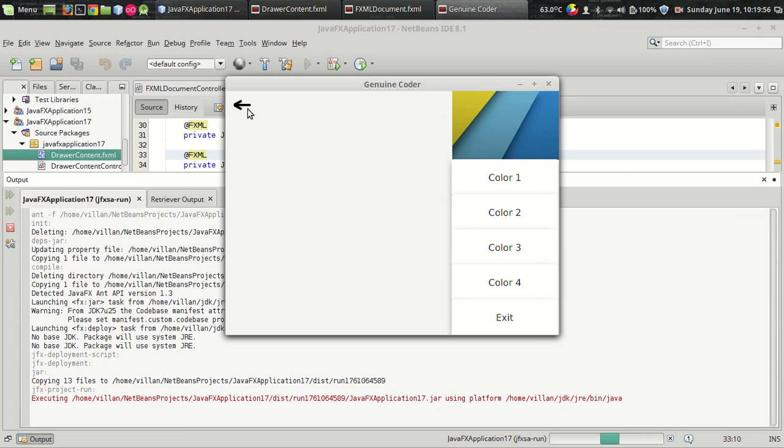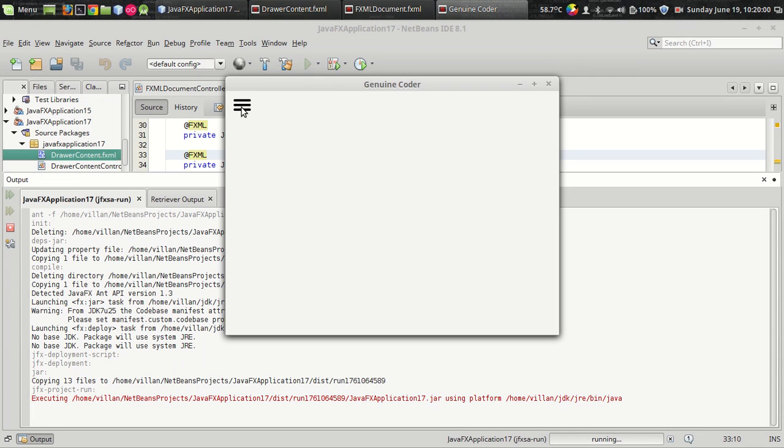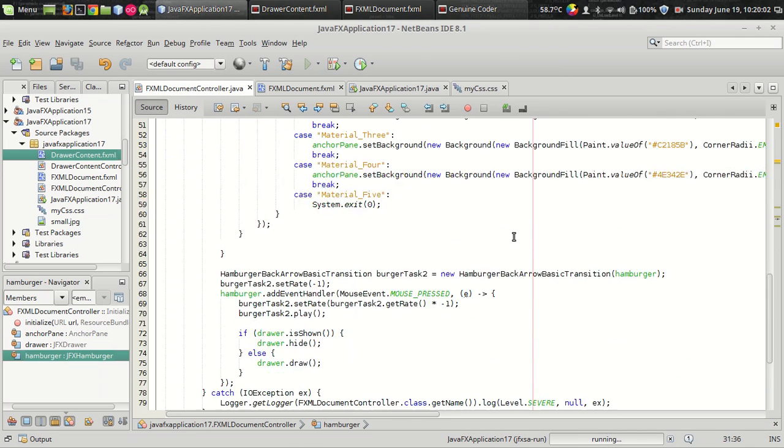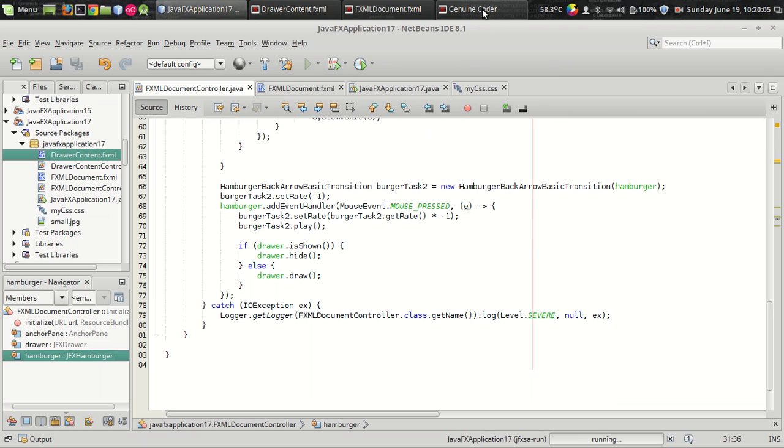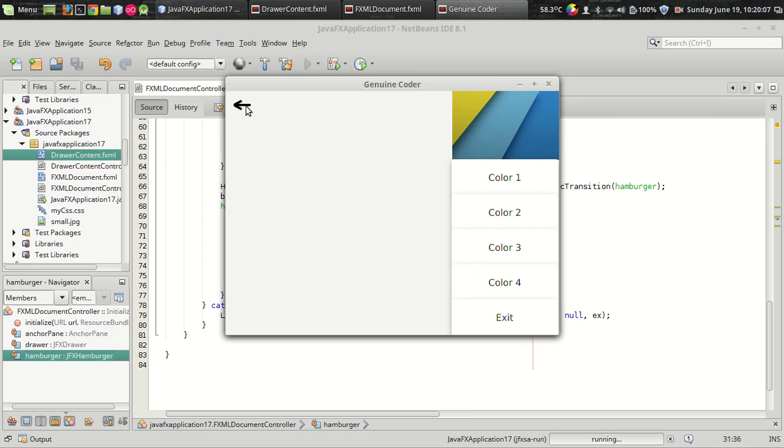See, you got it from the right side. The hamburger doesn't make sense, you have to use the right direction hamburger transition. So that's it. That's how you use a drawer in your JavaFX programming, guys.